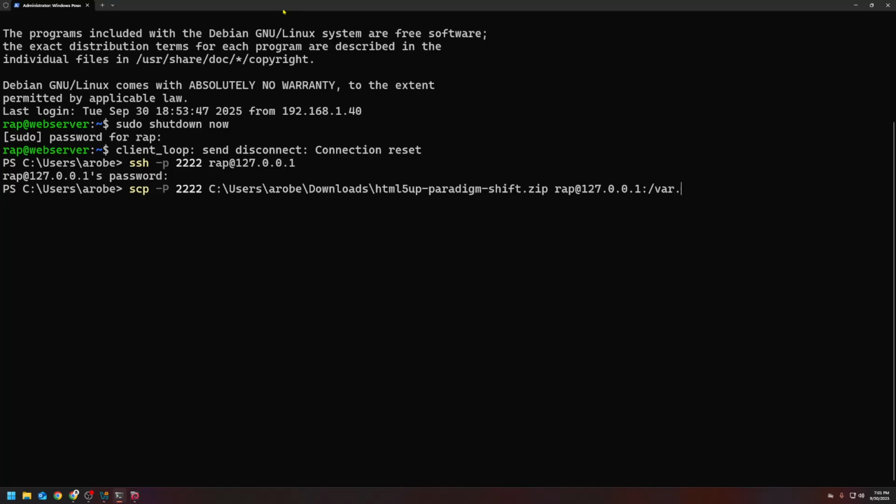var www html. Again, SCP, the port, the absolute path of the file that I am sending to the server, my username, the IP address of localhost, and then the folder where I'm placing the files in my Linux server. Press enter, type your password, and done. The file is there.